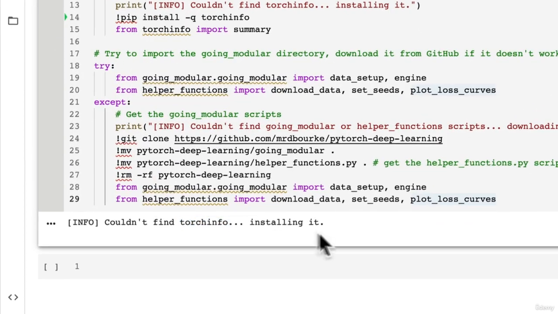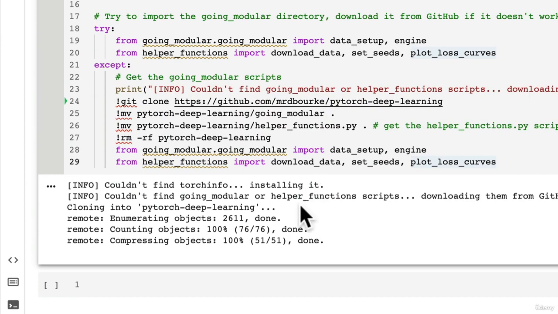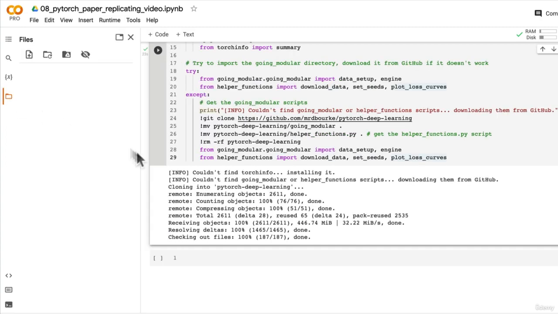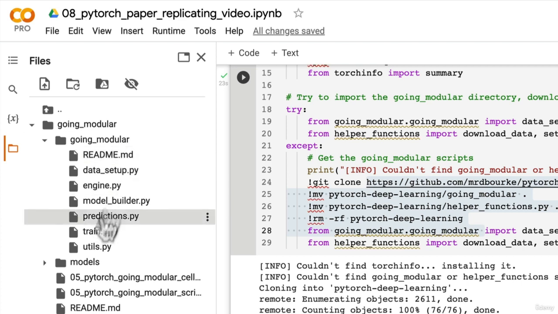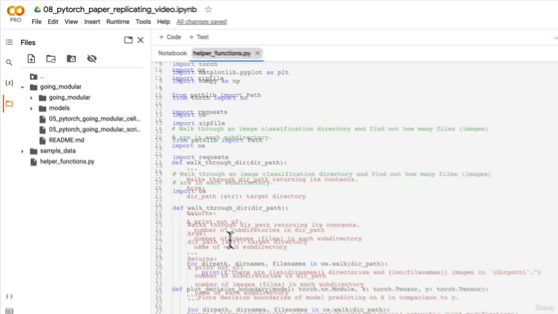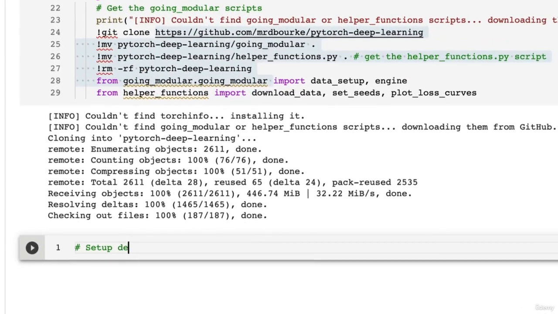Couldn't find Torch Info, installing it. I'll just let this run for a few seconds. Beautiful, there we go. So now with all this magic code here, we have our going modular, and there's data_setup.py, engine.py, model_builder.py, etc. We're really only going to focus on using data_setup and engine.py, or maybe utils later on, and then we've got helperfunctions.py. So we've got access to all of that.